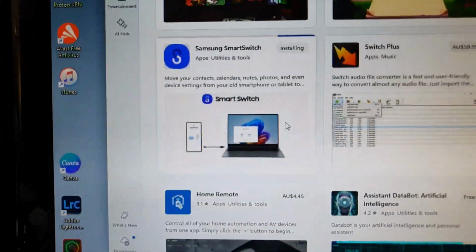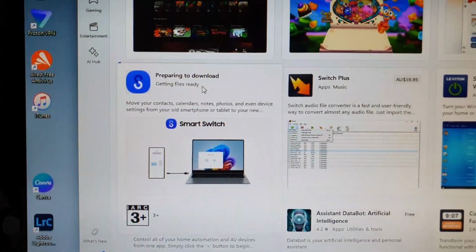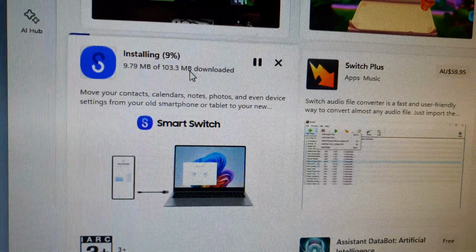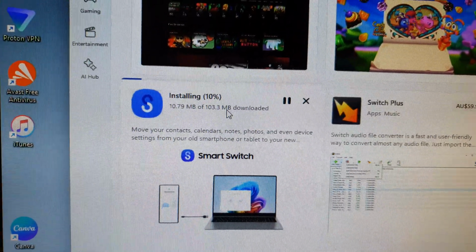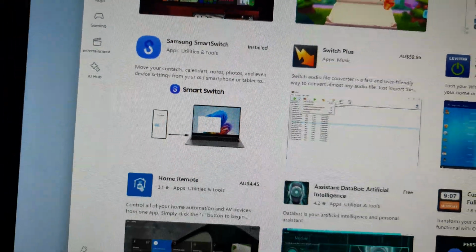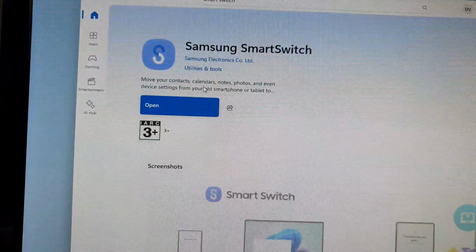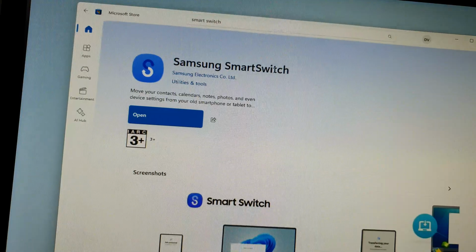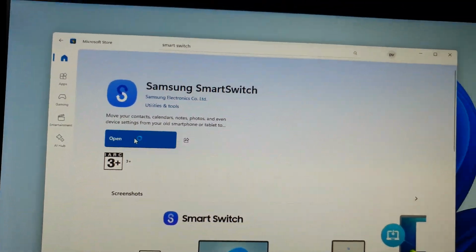Now allow the store to download and prepare the installation file. It is still downloading now. Actually, it is now installing. Okay, once it has finished installing, you can click on it. And here it says Samsung Smart Switch already installed. So you can click on the open button.